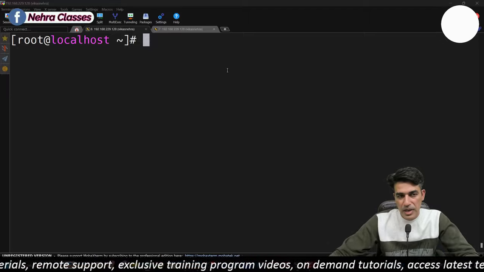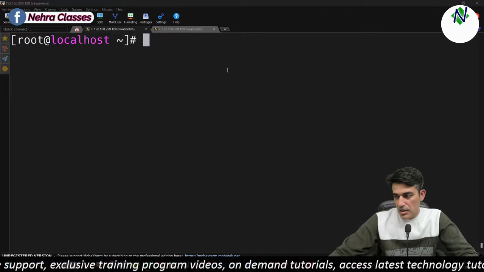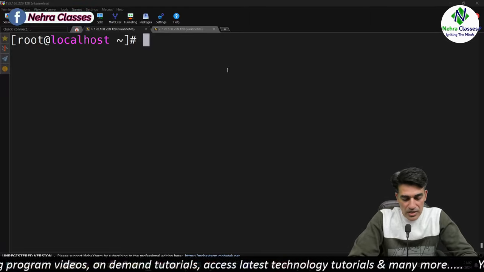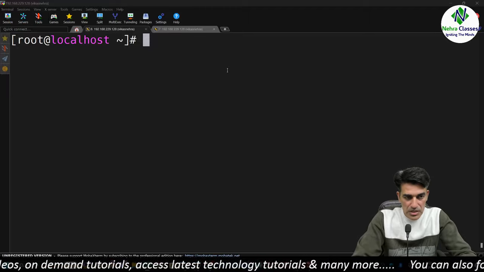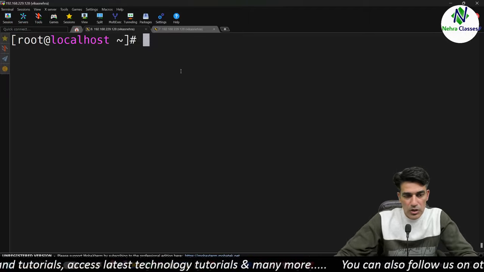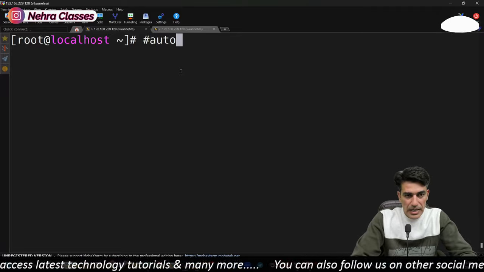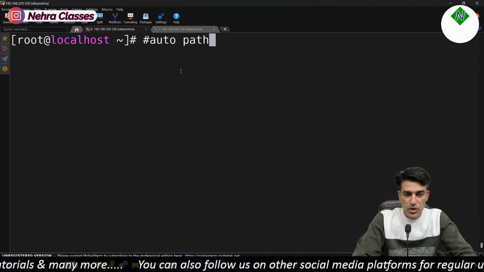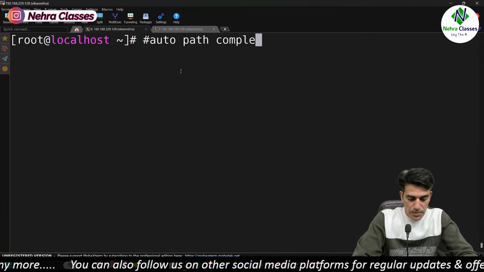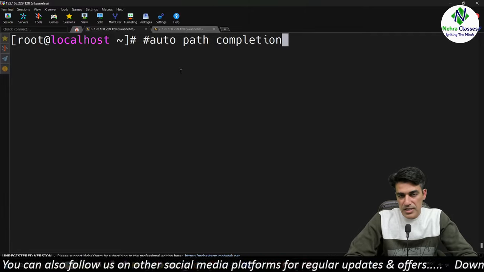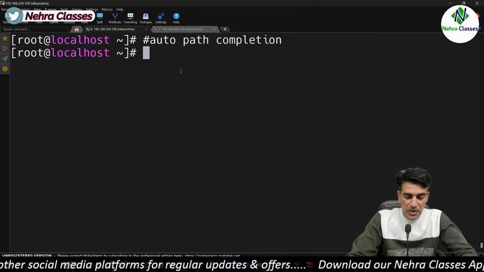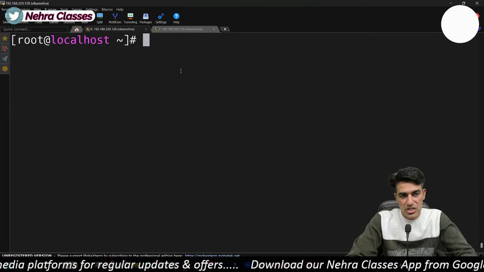Now I will tell you the path completion. Linux provides you the facility of auto path completion. Auto path completion means you don't need to mention the entire string or the command that you want to execute. It is the facility provided by Linux where you can use the tab key. It will automatically show you the suggestions.